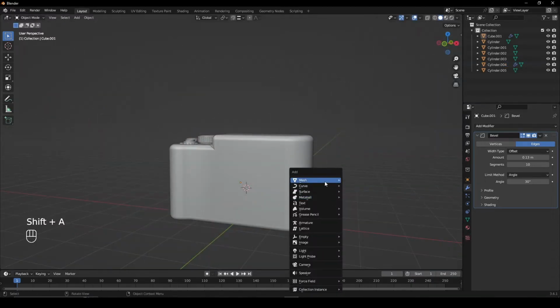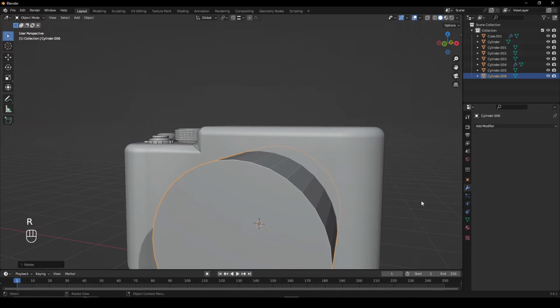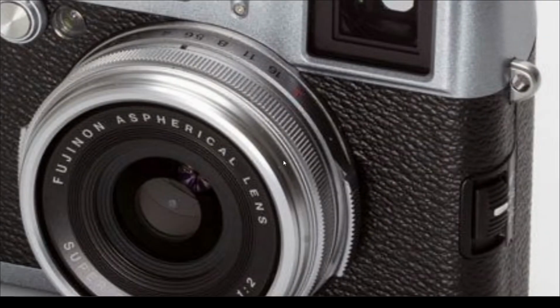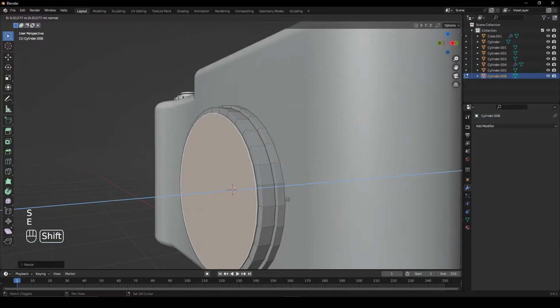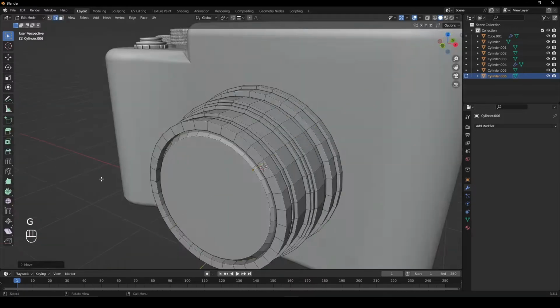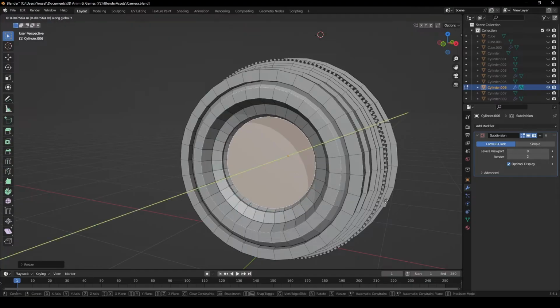To create the lens, add a cylinder and rotate it by 90 degrees on the X-axis. Adjust the size of the cylinder to match with your model and reference. As we can see from the reference, to create the lens we need to make a series of insets and extrudes. It will be difficult to scale these exactly to your reference, so try to be as accurate as you can be by continually referring back to your references while modeling.